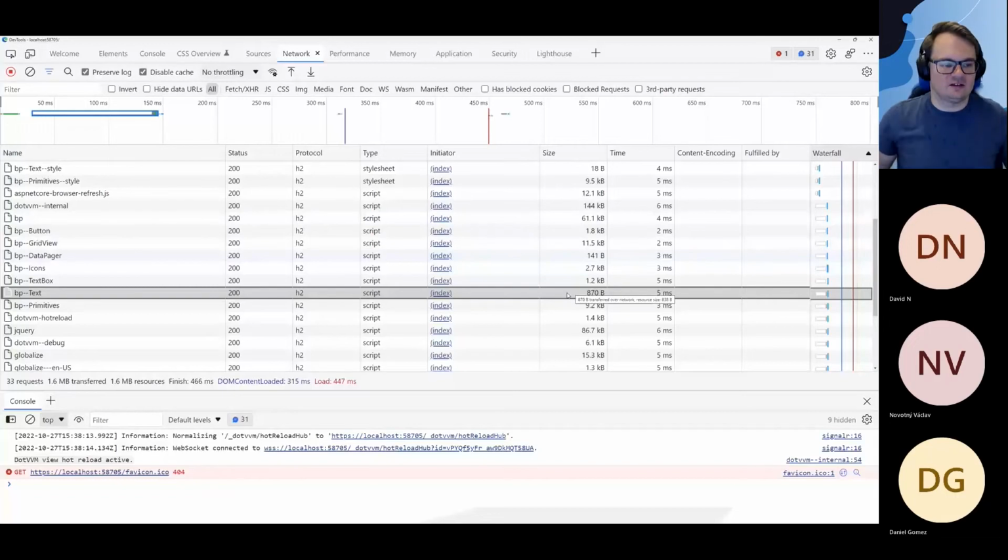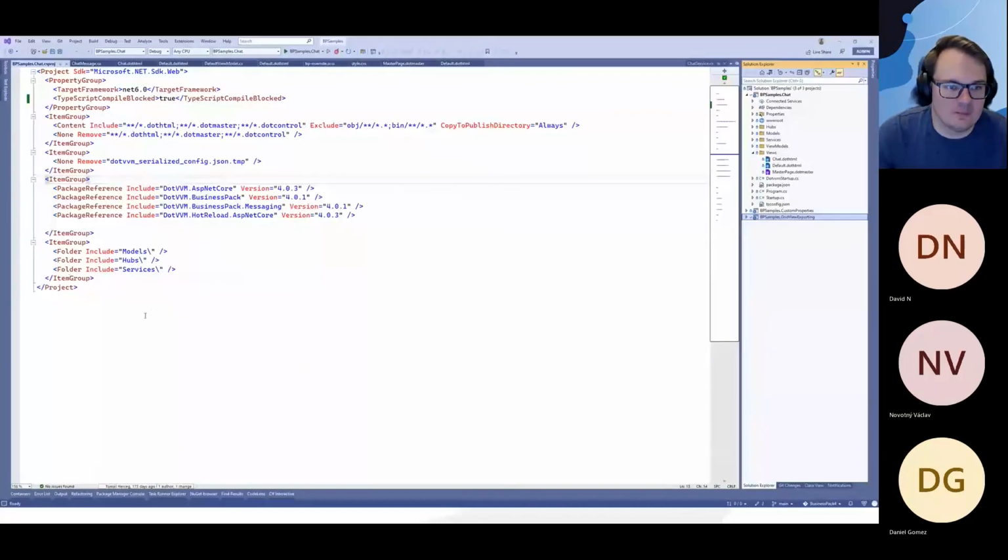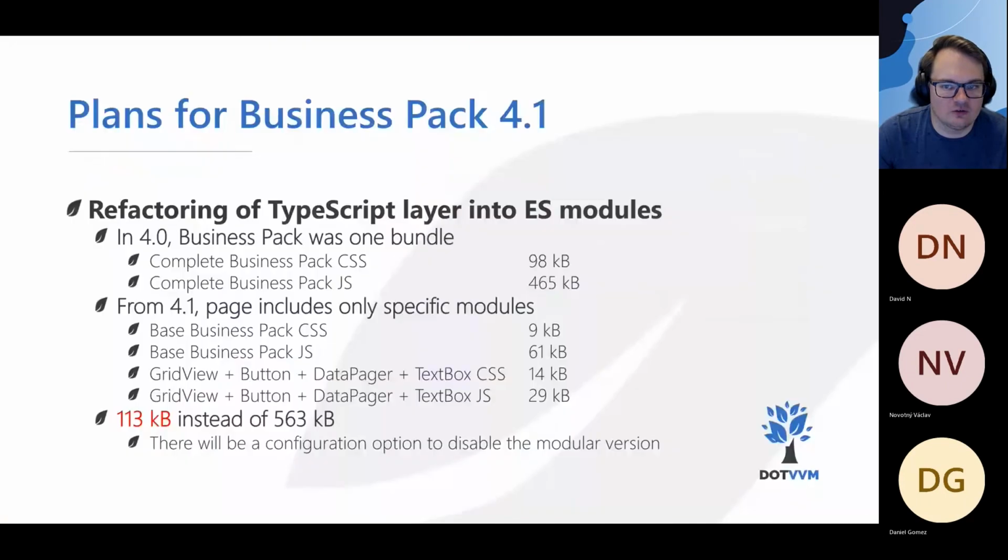So the difference is really in the first page load, because otherwise, if you go to the second page of your application, there is a very high chance that you will already have some of these modules in your cache. So this will also favor caching, but in a different way. So that's the modular approach of Business Pack.